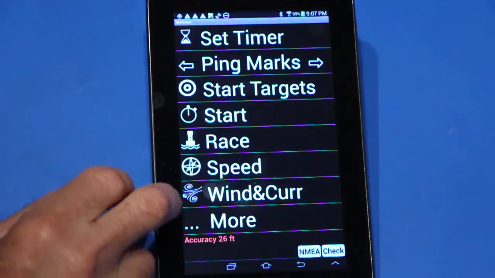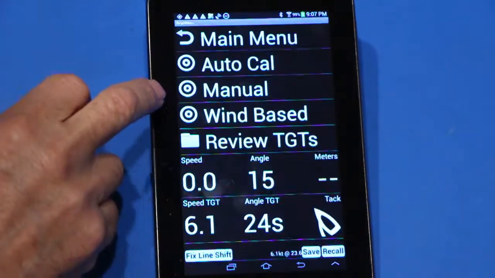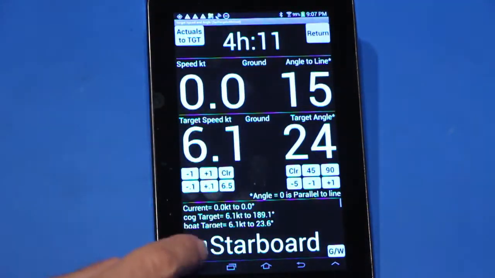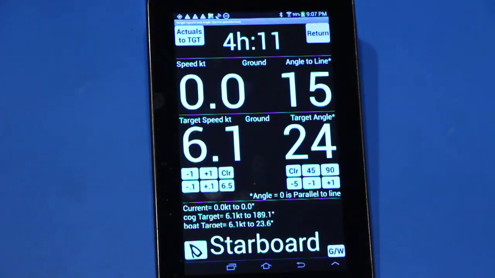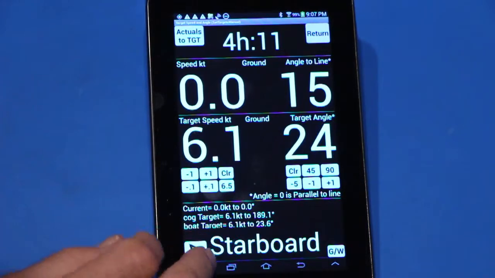One thing I should mention is that no matter how you set your targets, you might find that you want to decide whether you're going to approach on starboard or port, and that's done in the manual target screen.